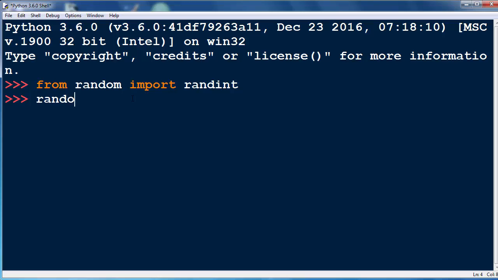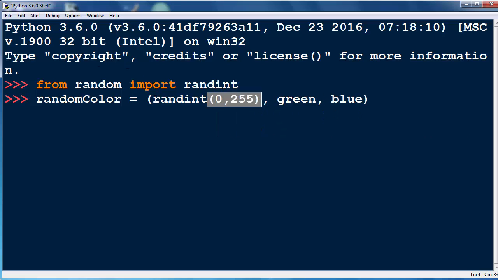If we want to have a random color, we know that any color in the Python programming language consists of three colors: red, green, and blue. And for each of these colors, values can be in the interval from 0 to 255. So if we want to get a random color, we need to use the randint function and get a random number for the red color, also for the green color, and finally for the blue color.